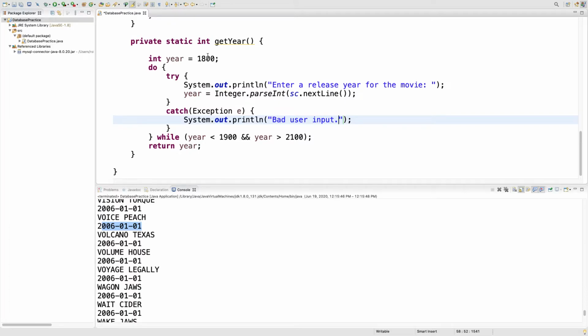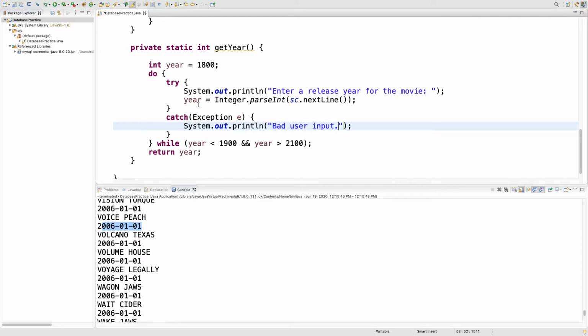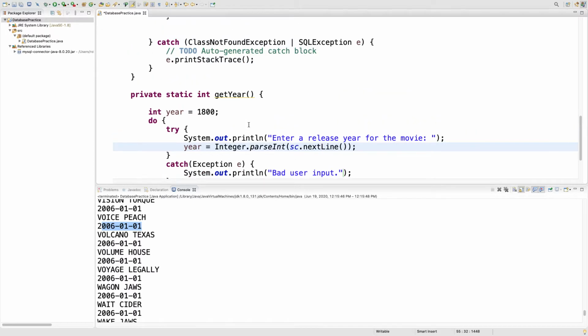So notice we preset our year to 1800. So if something happens inside of here, it's going to make it come back inside until it gets back between those years. So anyway, this is just a very simple method, nothing really fancy in there. The biggest thing is probably the try catch because we're trying to parse it, and a do loop to make sure that the number falls between 1900 and 2100 up here.